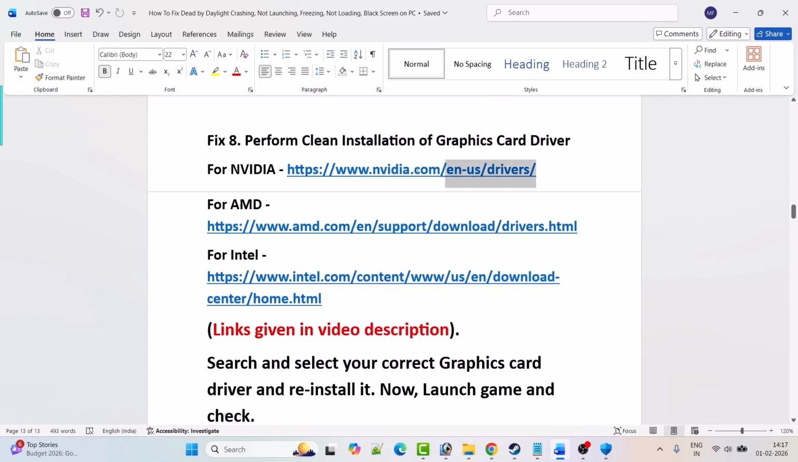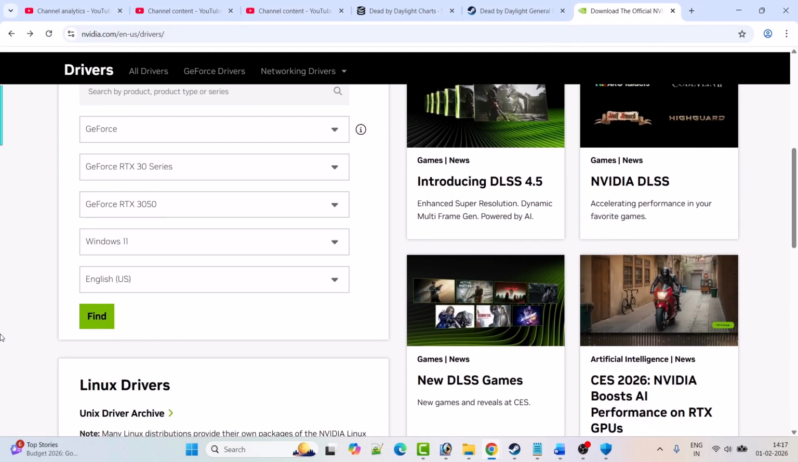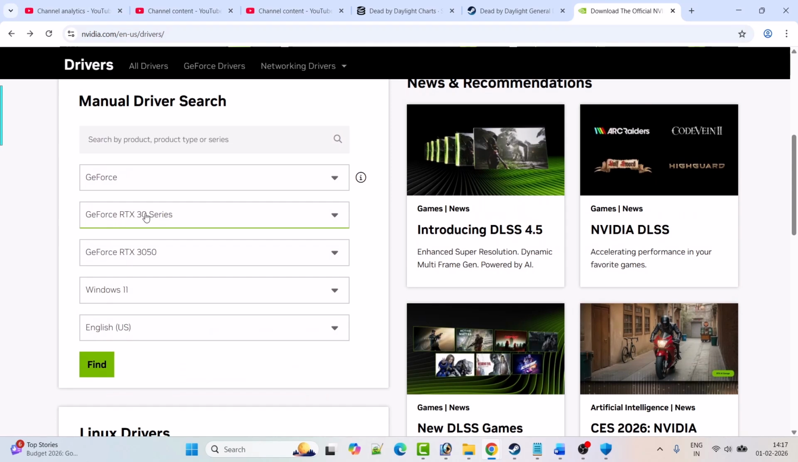So for example, I am showing the example of NVIDIA graphic card driver. So go to this NVIDIA website. And once you're on this NVIDIA website, scroll down. Here enter your graphic card driver version over here and then select Windows operating system and then click on find.